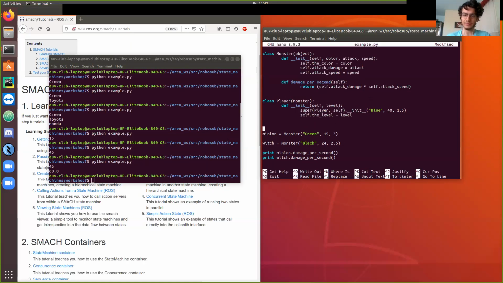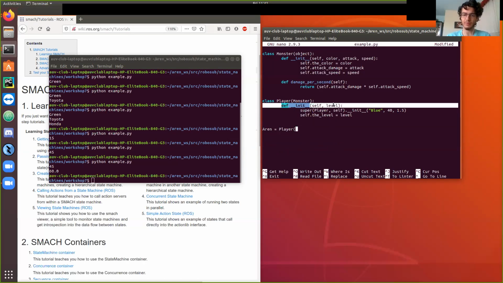And then down here, if I just go ahead and delete all of that, now I can say my player, let's put my name in there, let's say Aren, is equal to a player type, and you have to give it a level. It's like player level 5. And now I can print out a lot of different things actually. Since I said it's level 5, I could print out Aren.level, but just because I said player 5, it automatically made a monster that's blue, 40 damage at 1.5 speed.